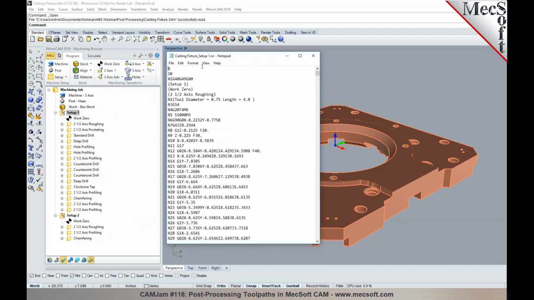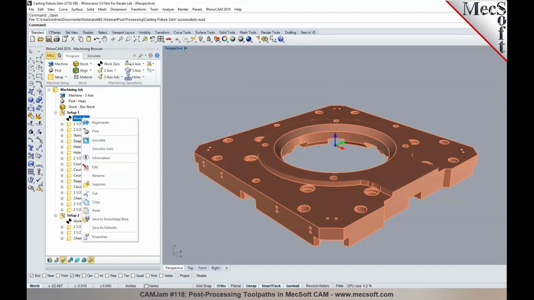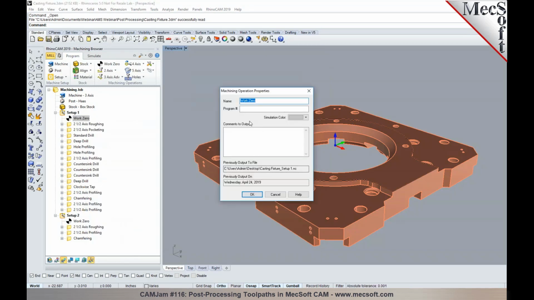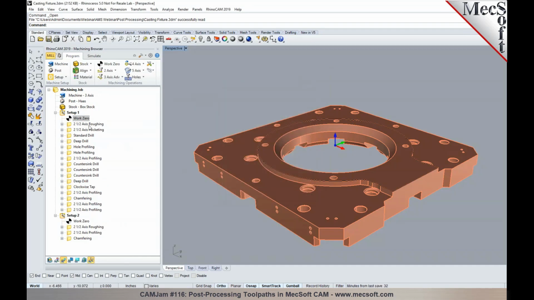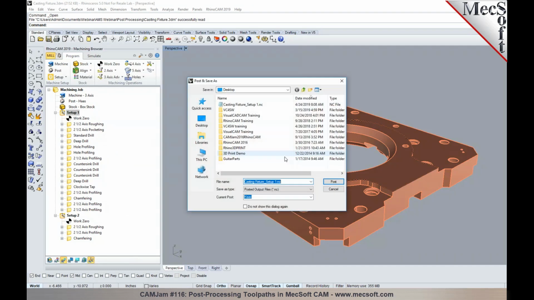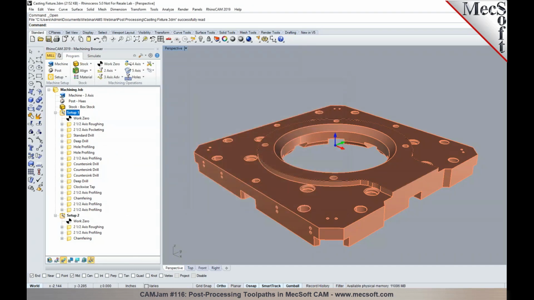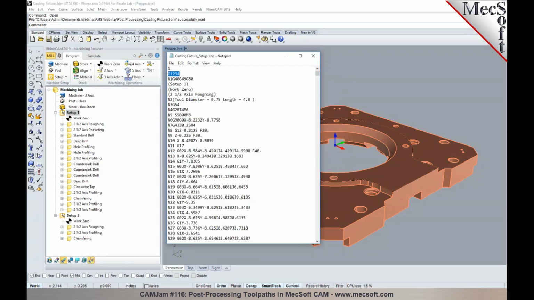A few things to note here is, for example, if you notice the work 0 and you have a part number or a program number. Since I have not set a part number or program number, we did not see it being posted. To add that, you just select work 0, right click, go down to properties, and you can enter your program number here. Now when I go back and repost the setup, I'll overwrite the same file, and you'll notice that the program number is output at the start of the code.